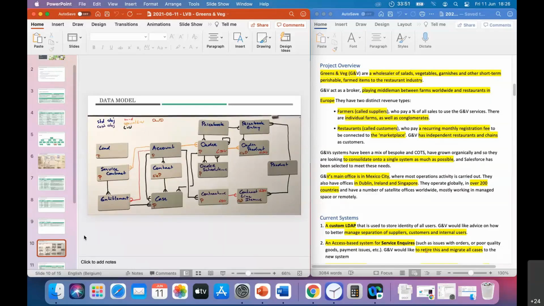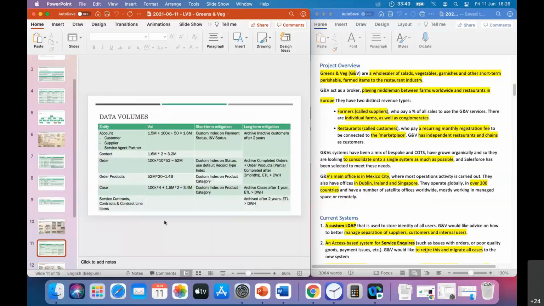All right, let's go to the data volumes. So here you can see which different entities an account can be and what the calculations there are. So we see that there's 1.6 million, which isn't directly a large data volume, but still I do think it's good to put a custom index on the payment status and the identification and verification validation status, because these will be used actively in queries. So I think it would be making those more performant. In addition, we would also be archiving inactive customers after 2 years, just as a matter of having a cleaner org.